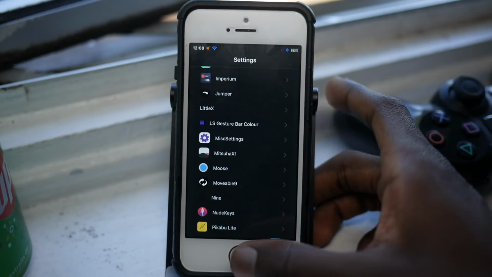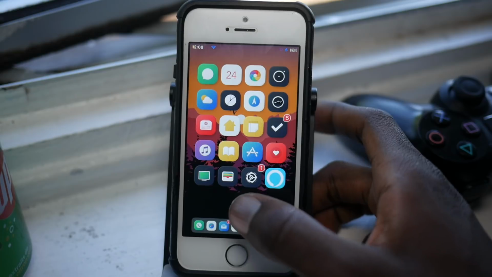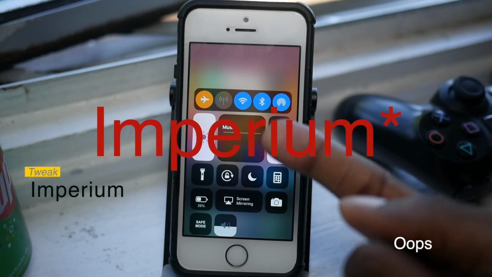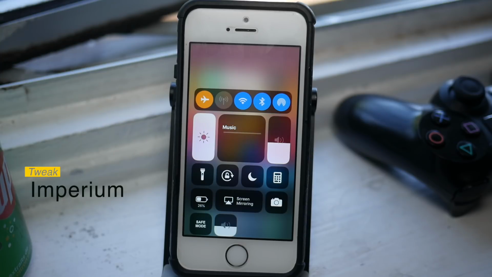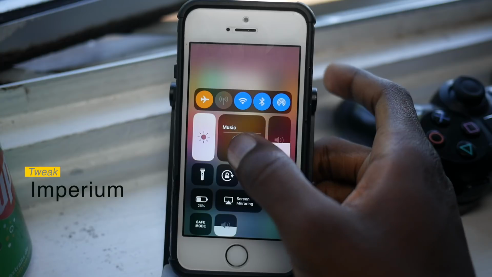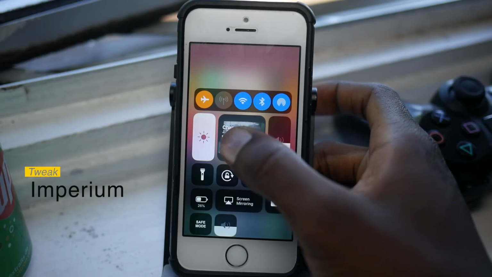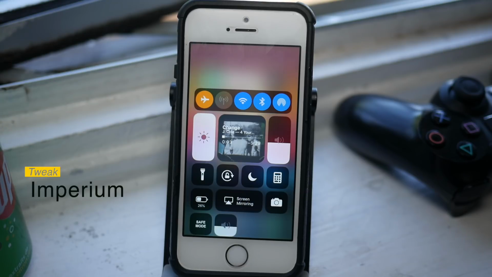The next tweak wowed me, and I was very stunned by this tweak. It's called Imperium, and as you can see in my music box right there, you don't see the play or skip button, and that's because it acts like a touchpad. So I'm just going to double tap it, and there you go, my music starts just as I double tap it, which is really cool.